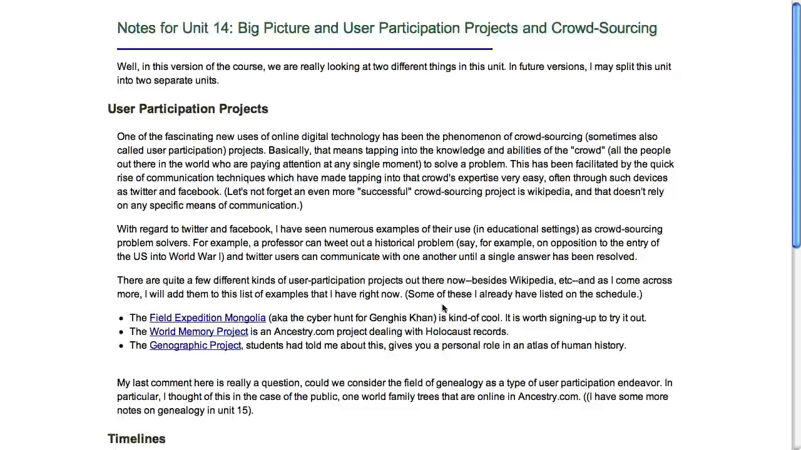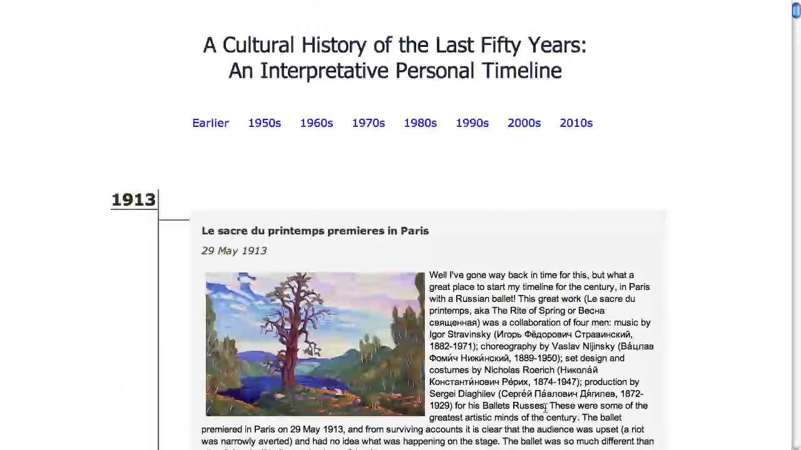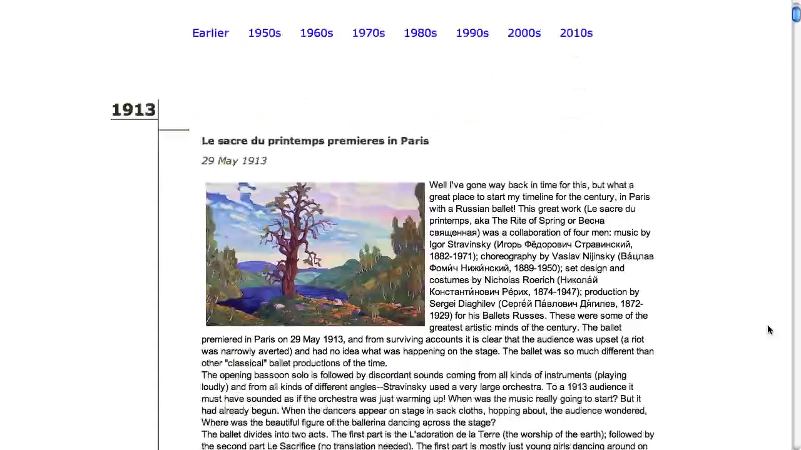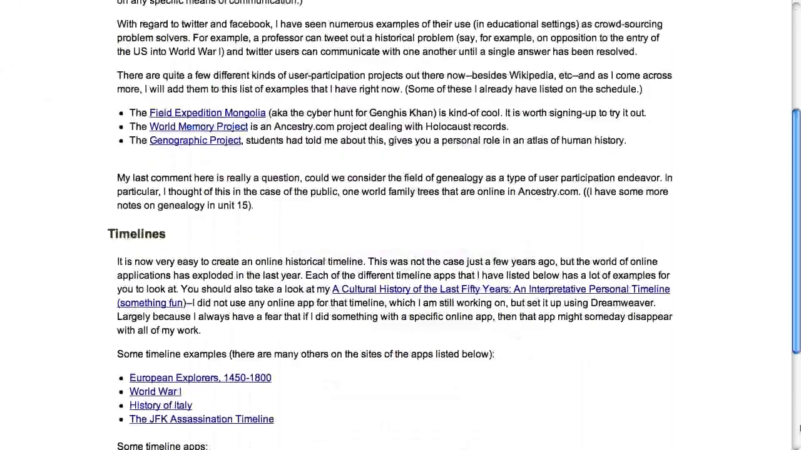The other thing we're doing in Unit 14 is online timelines. And like what I said with data visualization projects, if you were just coding a timeline, there's really not too much that you can do. Of course, with my cultural history of the last 50 years timeline, I've been able to do a little bit more and make it a little more complicated. But generally, with a coded HTML timeline, you're really limited with what you can do.